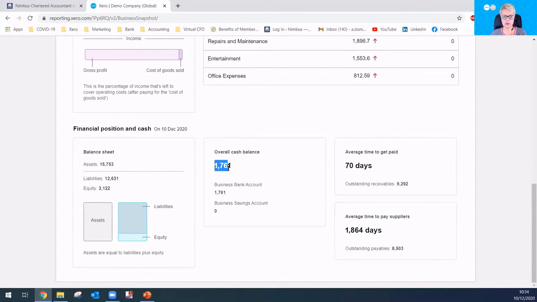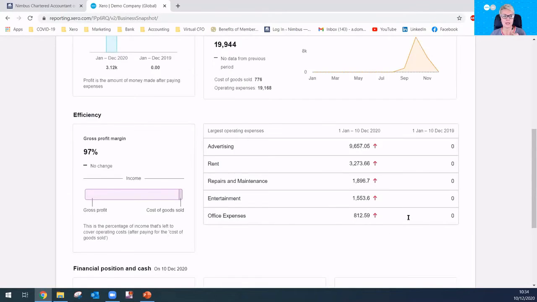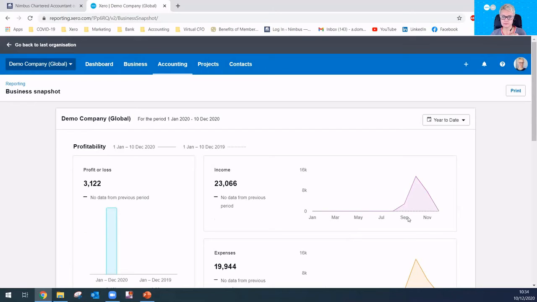It will also show you the cash balance, the average time to get paid, and the average time to pay suppliers. We can see that something is wrong here. Nearly 2,000 days to pay the suppliers. That's very long. That means that there is a problem in the business because we are not paying our suppliers. And we need to look at the reasons why this is happening, okay? So that's the business snapshot.